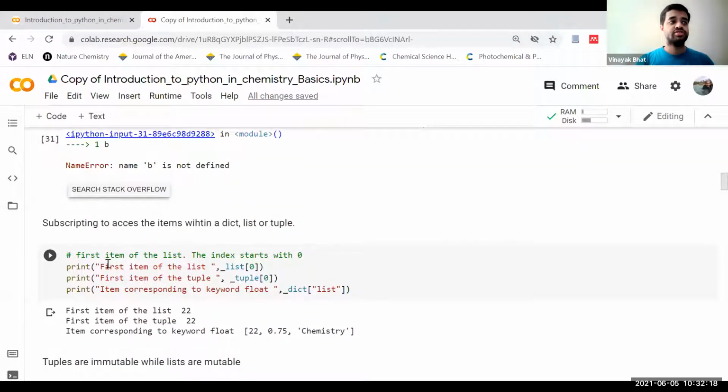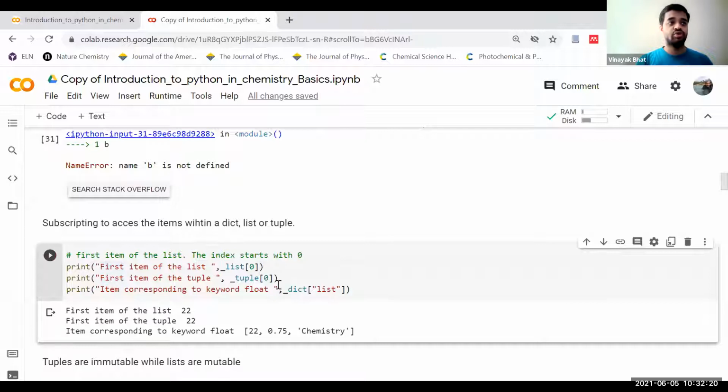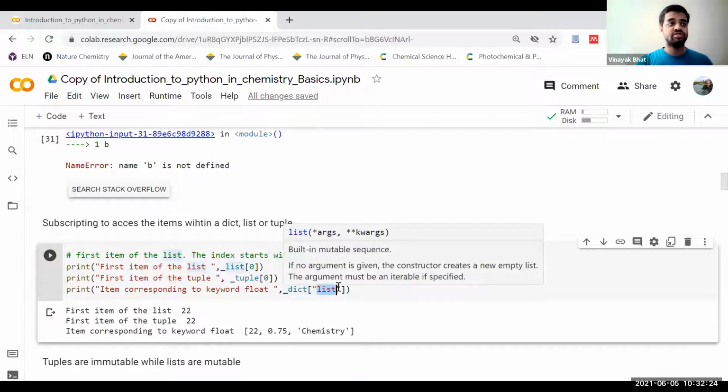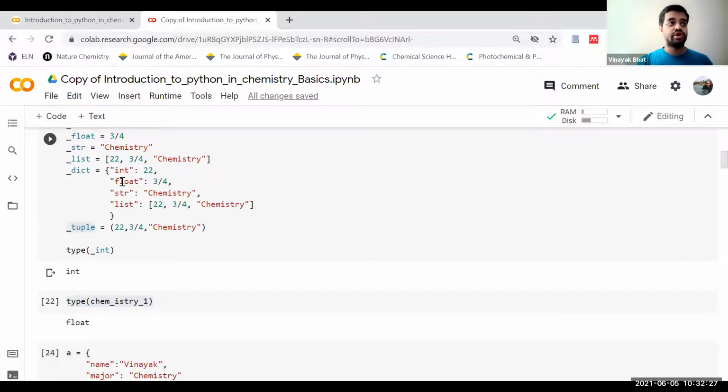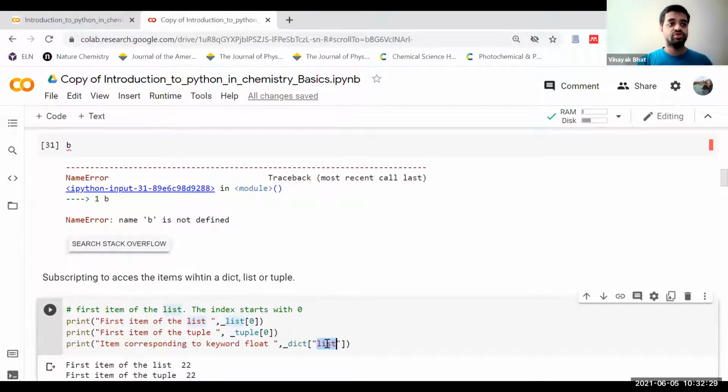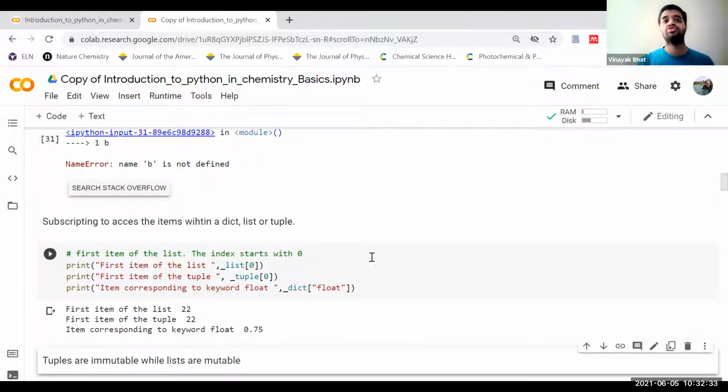So if you want to access items from here, this is how you are going to access it. If you want a list from a dictionary, you can access that. And if you want a float from a dictionary, you would say float here. And that would give you the float value, which is present.